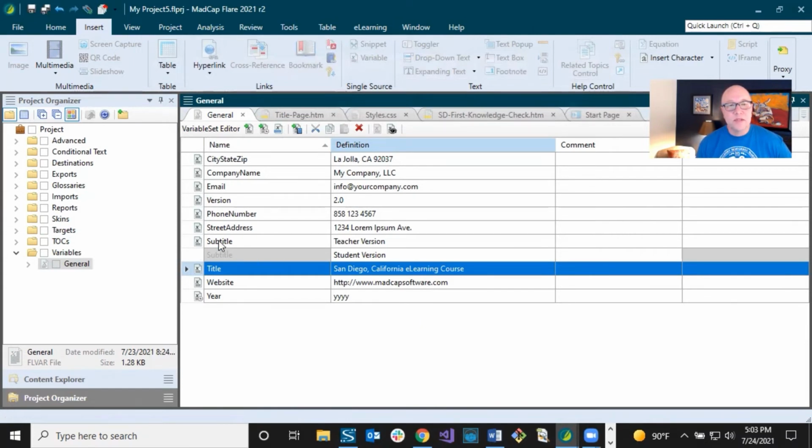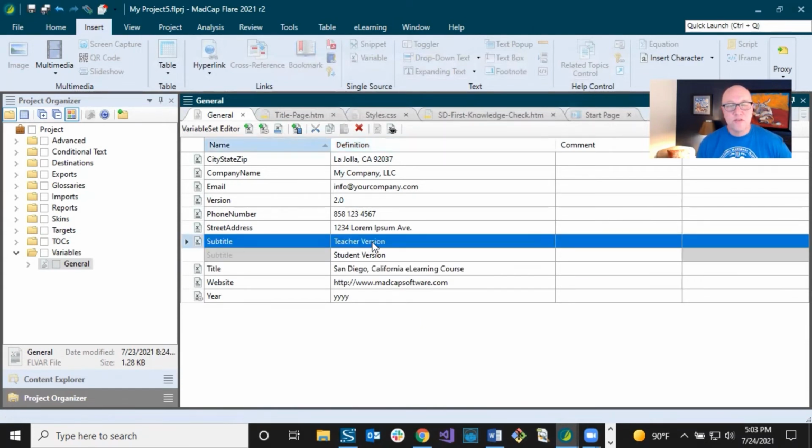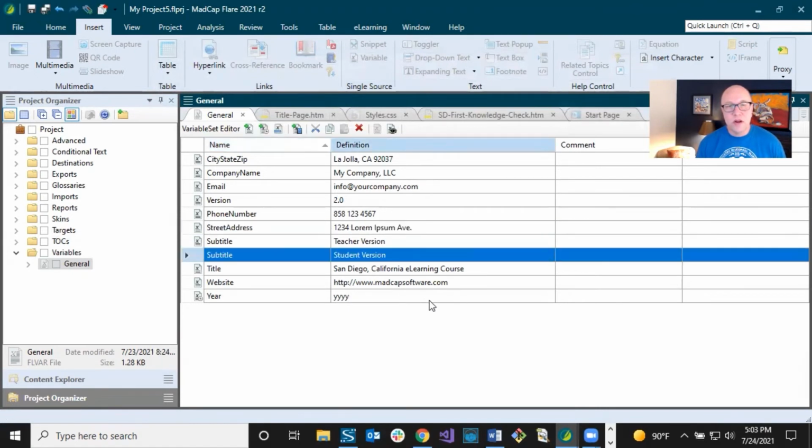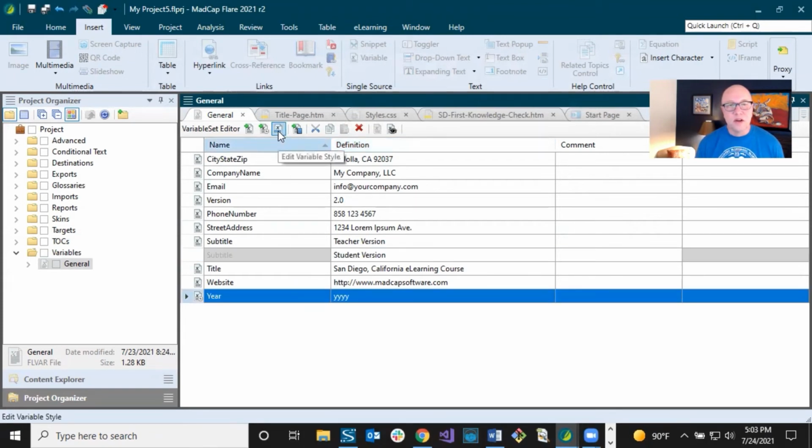And the subtitle is teacher version. Now, there's something that's unique going on here. And with this one, you see this one's got a little gray thing and student below it. Well, what this is, is a variable definition. It's an alternate variable definition. And so I could show you how this is created.